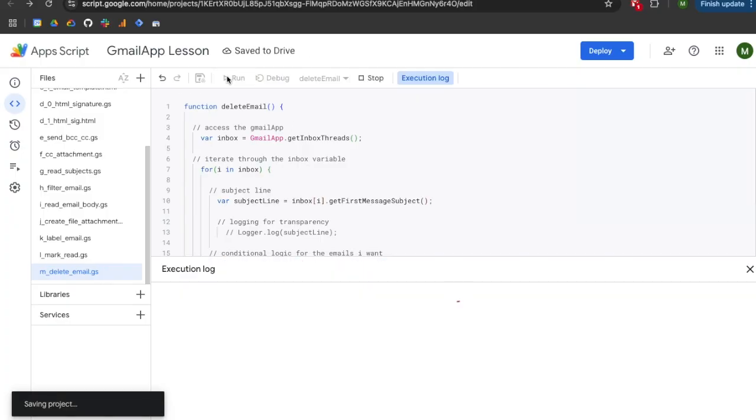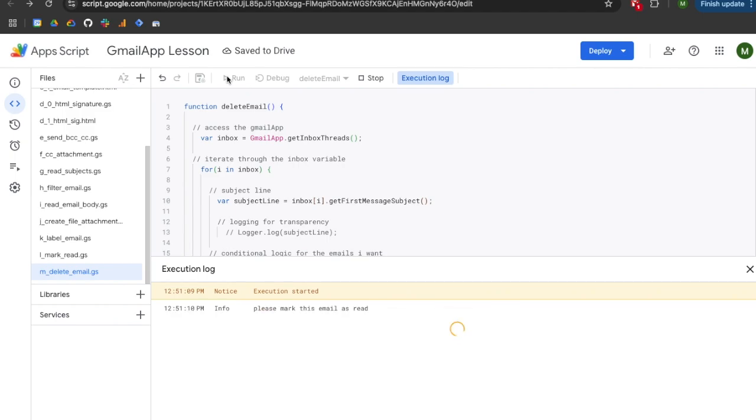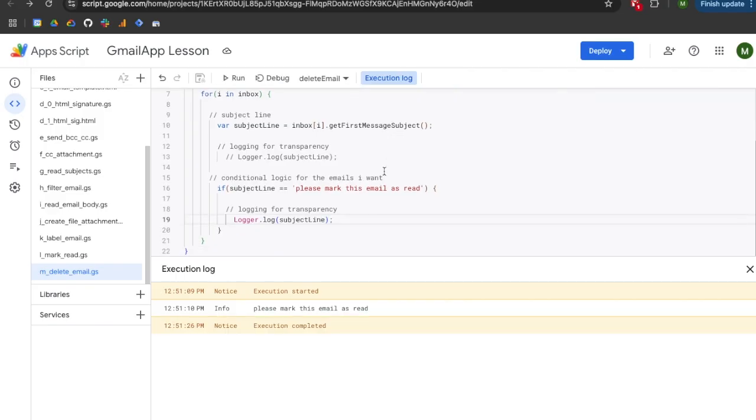So I'm going to hit run. Of course, use an email subject line that you want to use. So you can see that right now on my screen, the only subject line I have is please mark this email as read. And then this pinwheel here is indicating that the script is continuing to run. So this is a pretty good indication that the logic is working as expected. And now we've seen that the script has completed without error, and we only had one subject line in here.